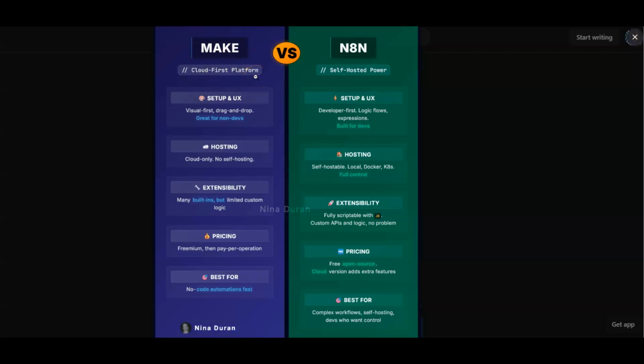But you can see here, Make is a cloud-first platform, which means it works like any other kind of software. You just sign into it and it's there. n8n is self-hosted. Now, you can get a cloud-based version of n8n, but most people prefer the self-hosted, and that's because it is much cheaper.